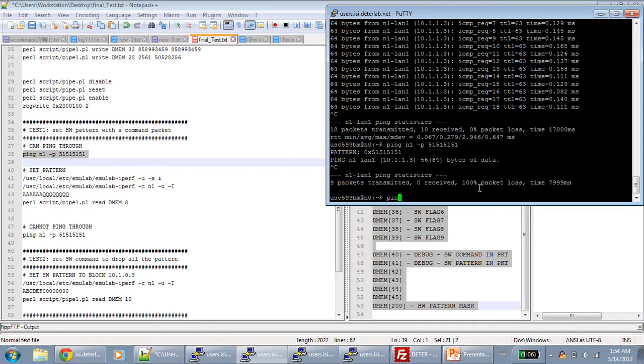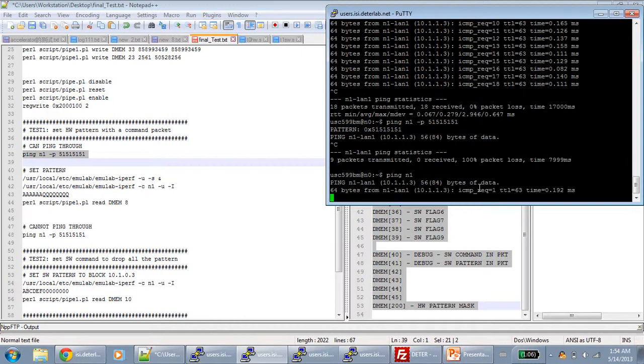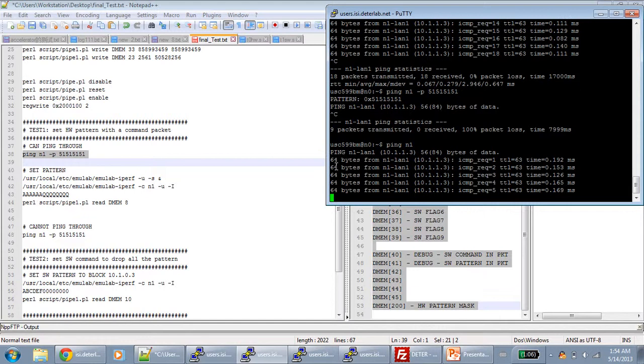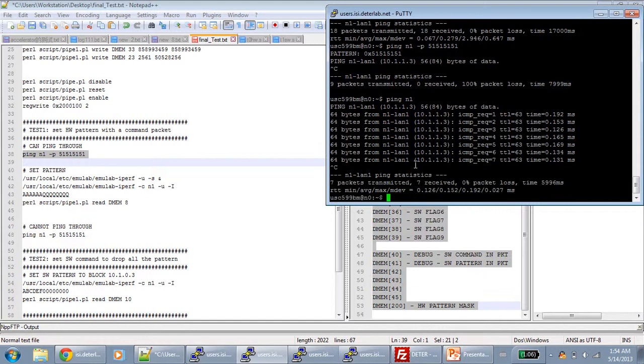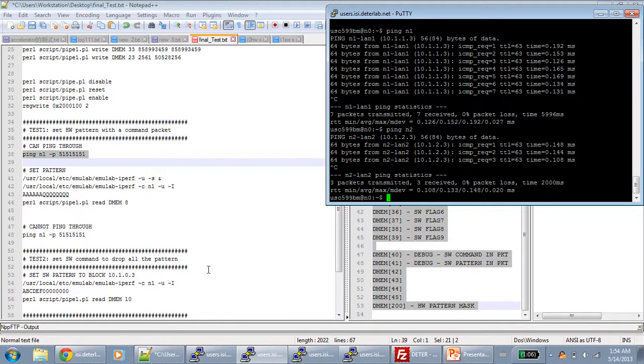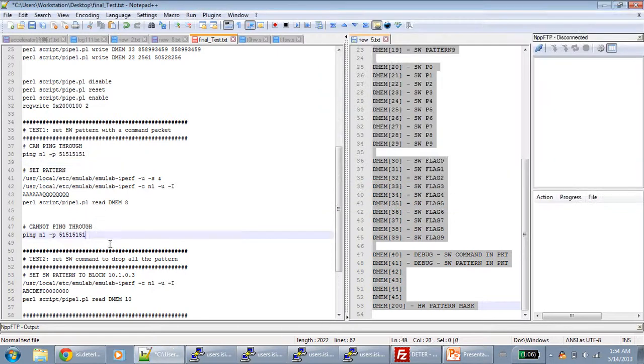But although they are dropped, if we ping with another one without this pattern, the packet can actually go through. And also, ping two. Anyway, it's the same. So here, our first test is done.